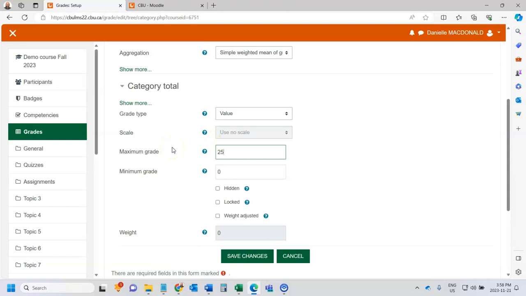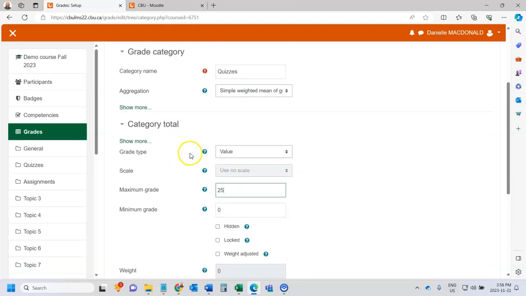They're going to contribute 25% towards the final grade. That's what I said in the syllabus, and so I had to make Moodle adhere to that. I have 5 quizzes. Each one of them is being graded out of 25. You don't have to have everything congruent in terms of the grade value, but in this particular example, it is.